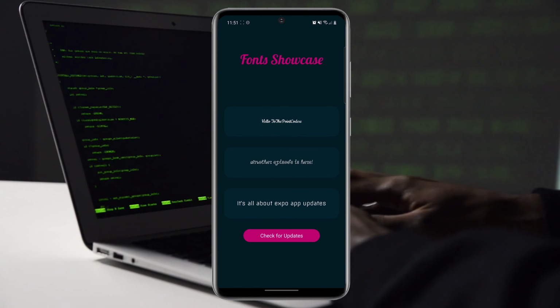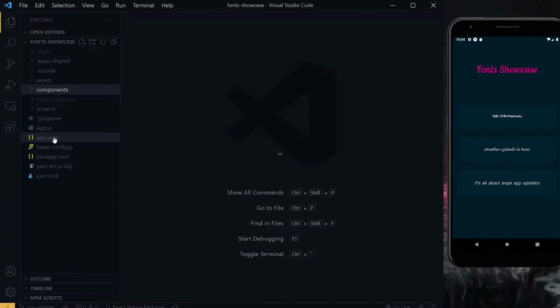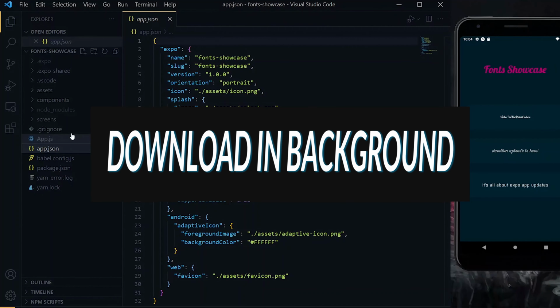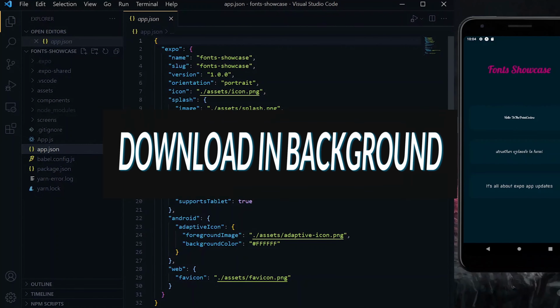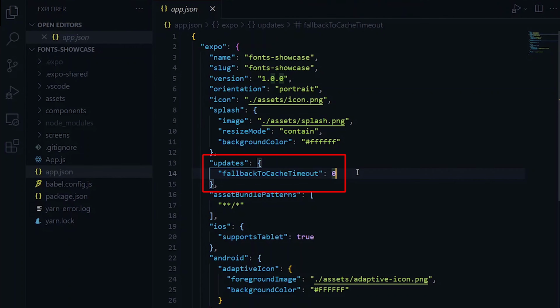So keep watching. By default, Expo service will attempt to start the app on the user's device with the cached app bundle of the application, and then check for any updates and download it in the background to be used later on when the user restarts the app. This is controlled by the fallback to cache timeout key in the app.json, which is 0 by default.